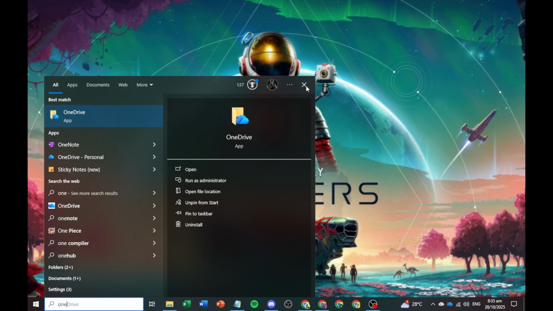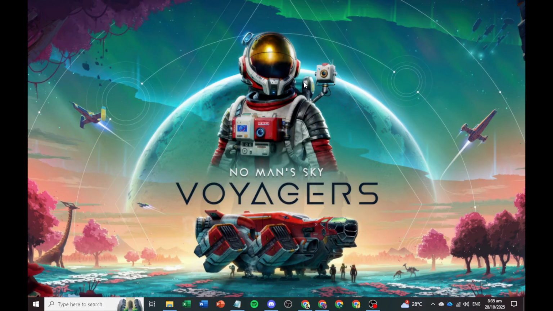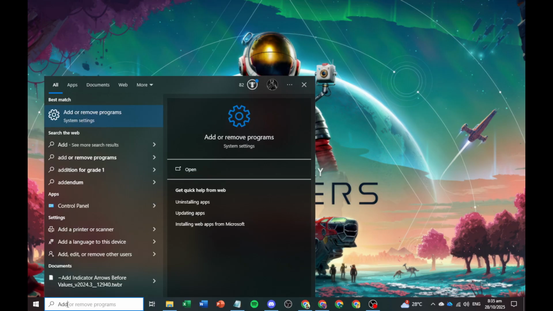Next, you'll need to uninstall OneDrive if it's already showing up in your system applications. To do this, search for Add or Remove Programs in the Start menu. Once the window opens, scroll through the list of installed applications until you find Microsoft OneDrive. Click on it, and you should see an option to uninstall. Click Uninstall and follow the prompts on the screen to remove it completely.